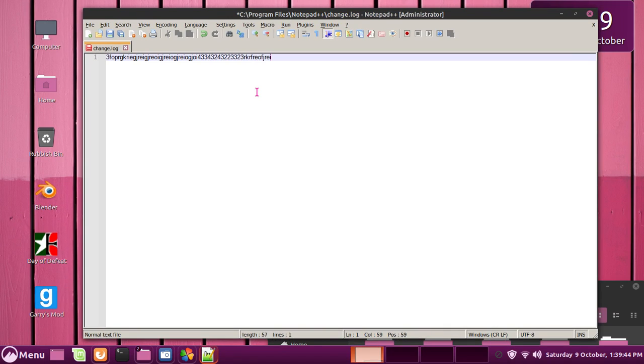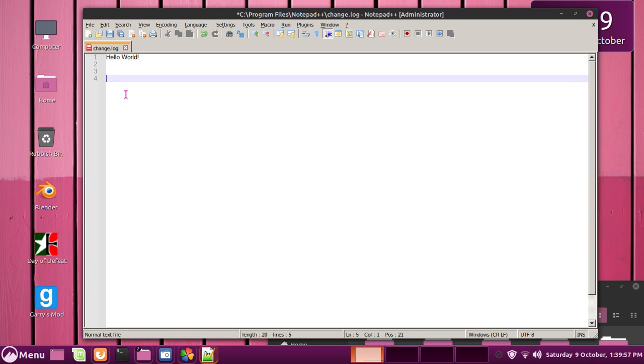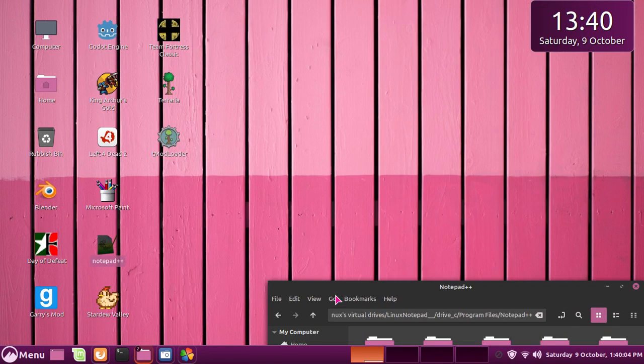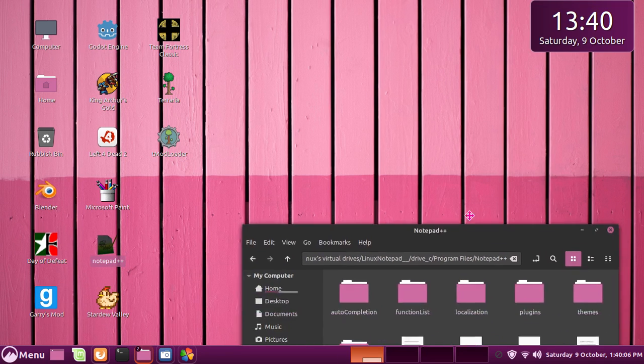Now we can just type down here, hello world, if we wanted to, guys. Oh gosh, it's so slow. Hello world. Done. We can create multiple lines. We can add whatever text we want here. Okay, now we can close it. It will ask you if you want to save it or not, but it didn't for me for some reason.